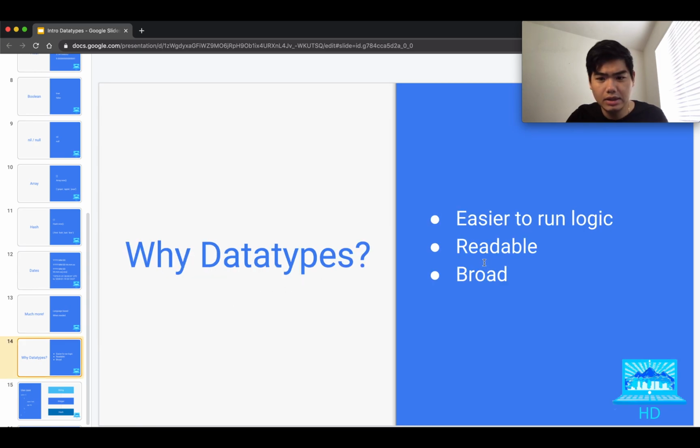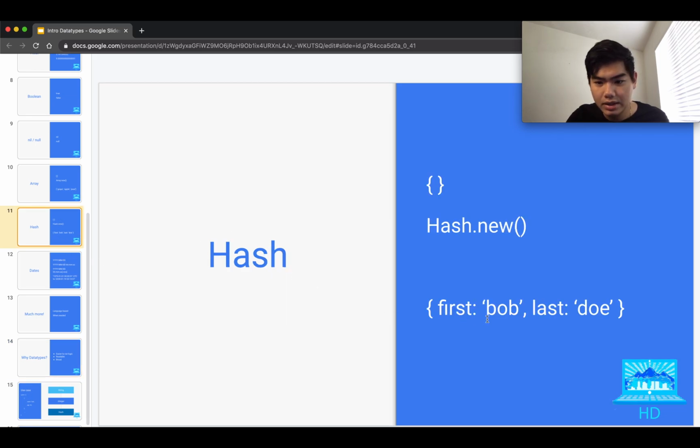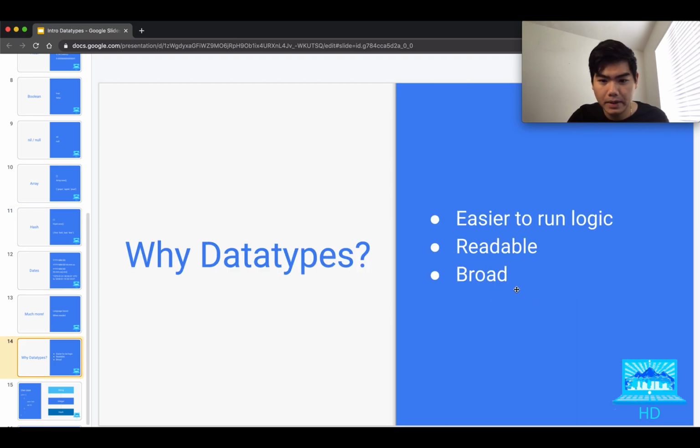The other thing is that it's actually much more readable. When you are looking at an object, for example, a hash, this is actually a much more readable way to look at a name, inside of a string data type. And for age, it's actually better to use an integer because age is a numeric value. So it really depends on what type of data you're working with and the data type of it to match with that data. And also it helps keep it broad.